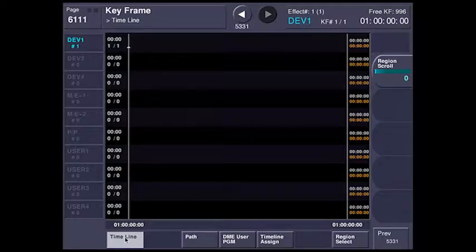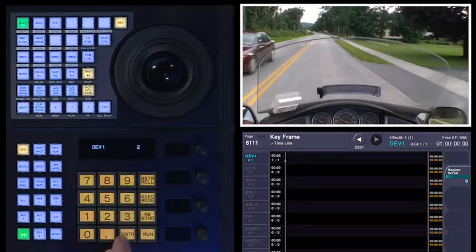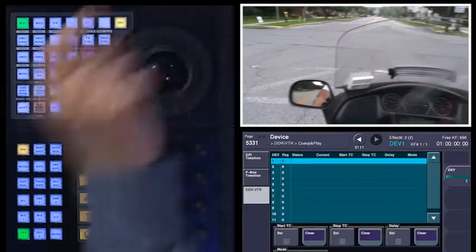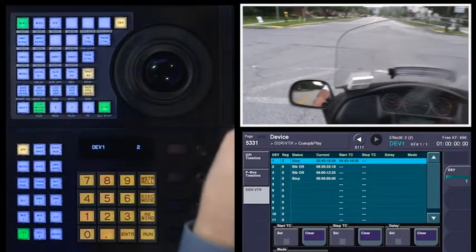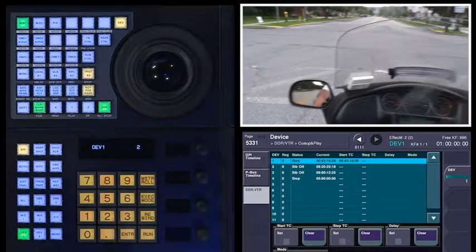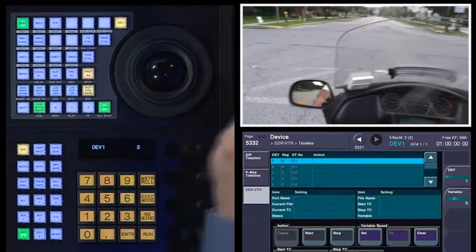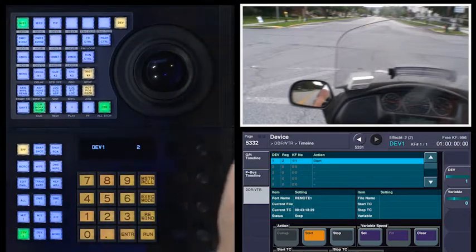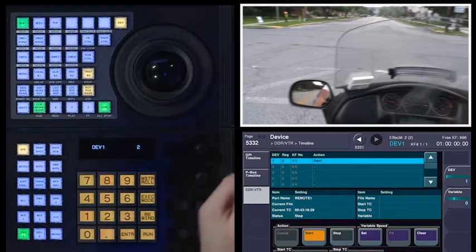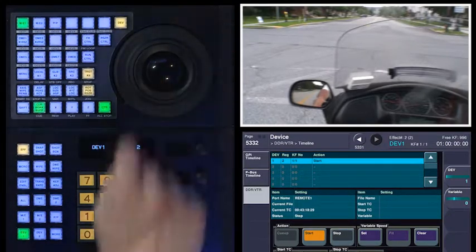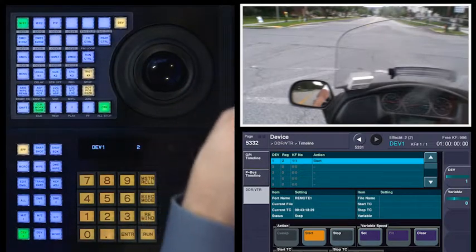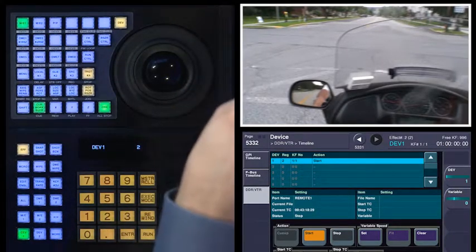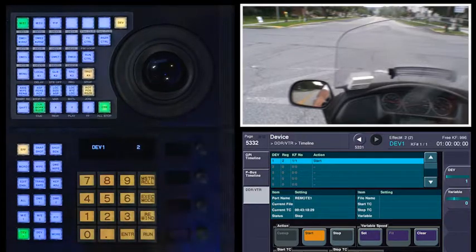But what if I wanted to do something more? Let's go to register 2, and let's go back to the device menu. You noticed here that I've got a start time code but no stop. That's fine, no problem. I'm going to go into my timeline menu. Now this is a little more complicated. It's telling me what port I'm on, my current time codes, etc. And what I have here is when I hit run, it's triggering the first keyframe, and that first keyframe's action is start or play.